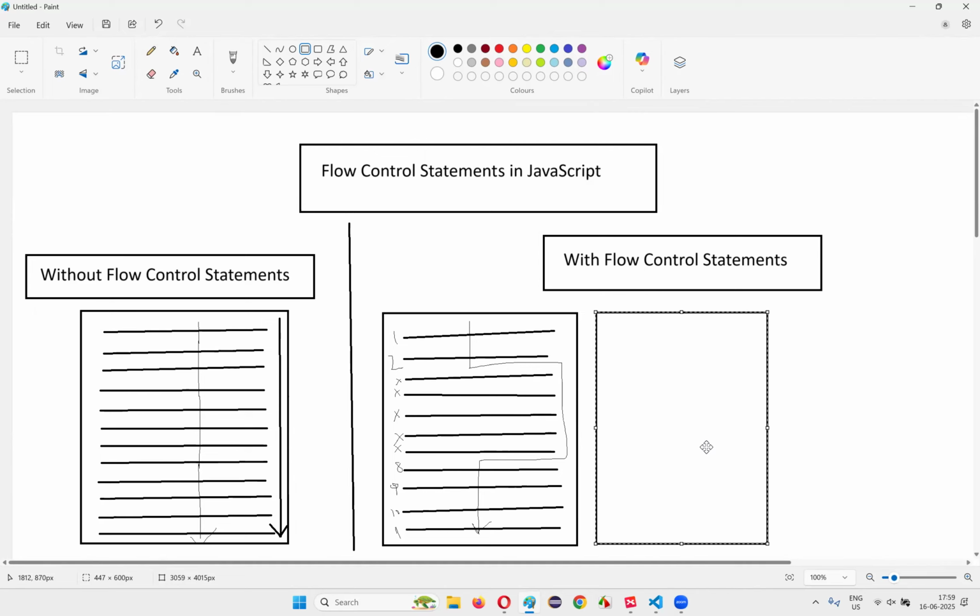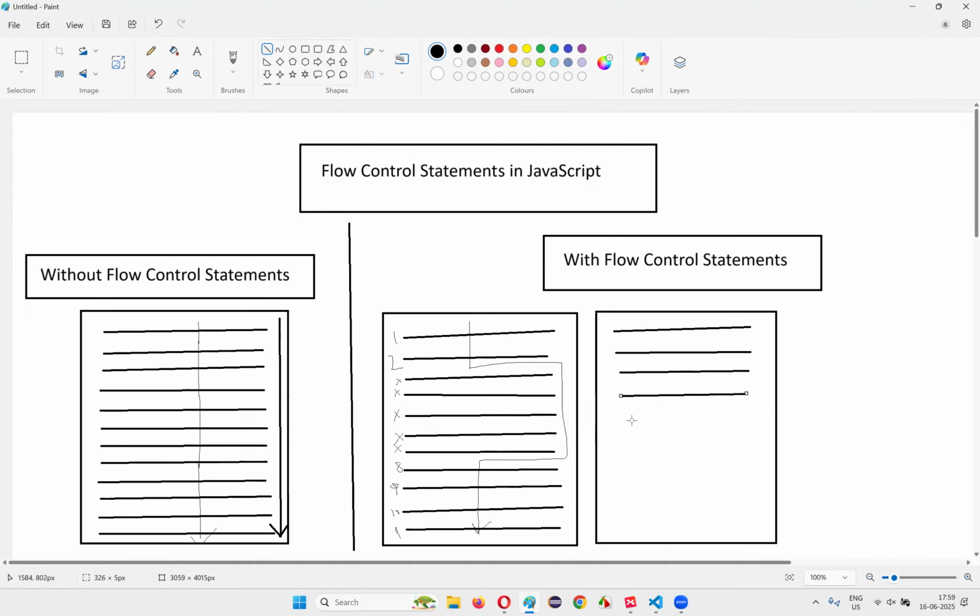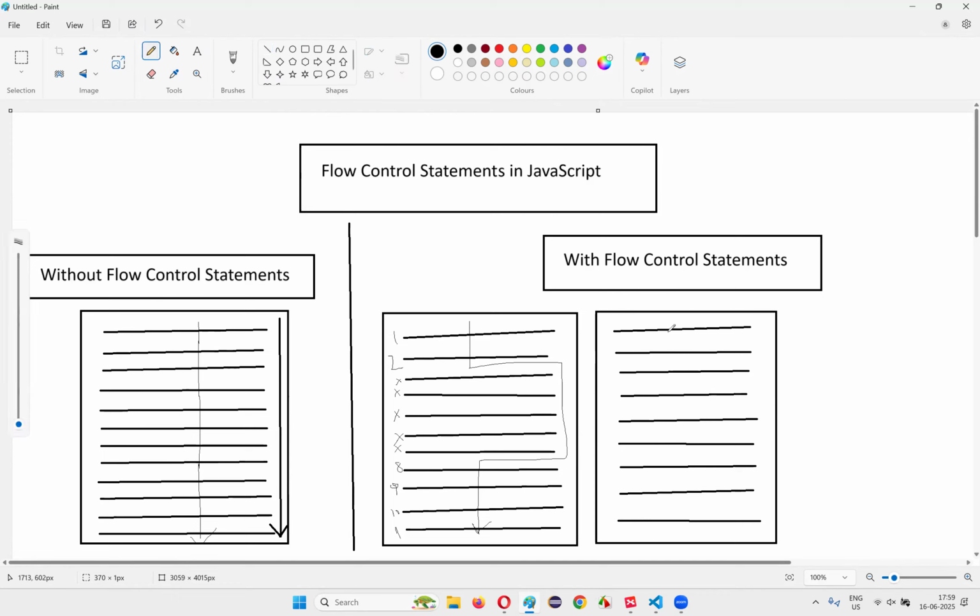If you are using another category of flow control statements, assume that this is a JavaScript file and there are some lines of code here. Okay, let's say these are some lines of code. With flow control statements, what will happen? Let me tell you. With another category of the flow control statements, the code can be executed something like this.